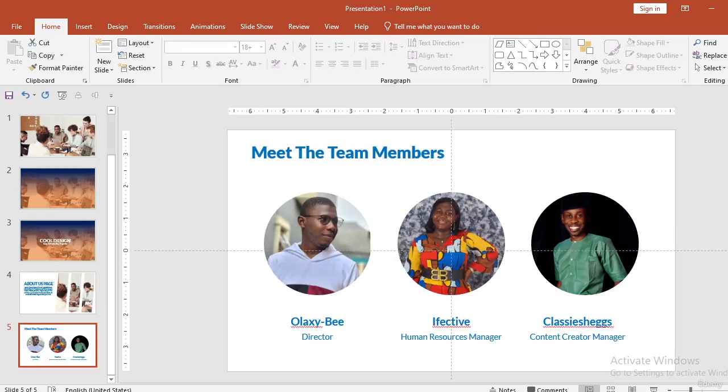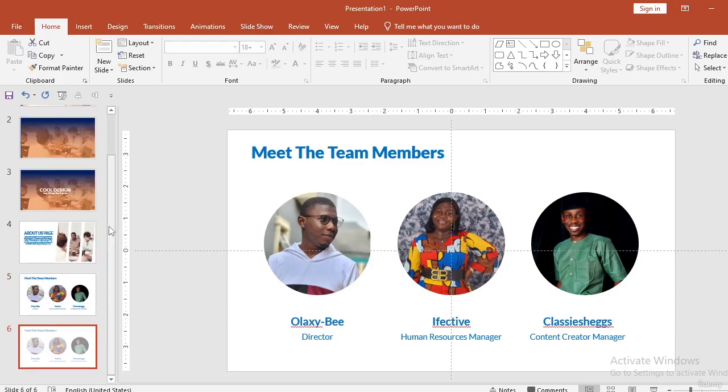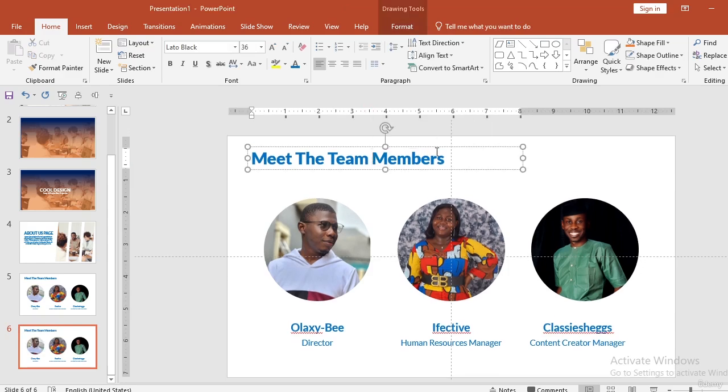Welcome back to this session. In the last class, we learned how to make use of the crop and fill effectively by inserting our team members into this circle object. So in this session, we would learn how to make use of the morph transition. We'll start by duplicating this slide. Right click on slide number 5 and click on duplicate slide. Let's rename this title to morph transition.